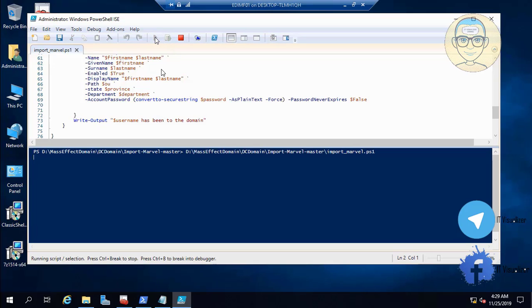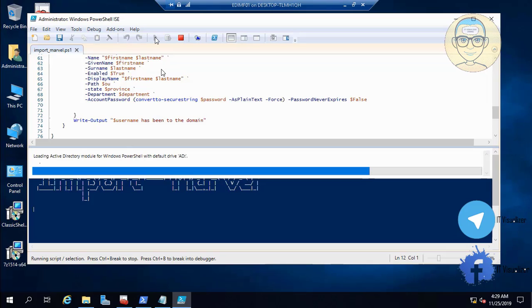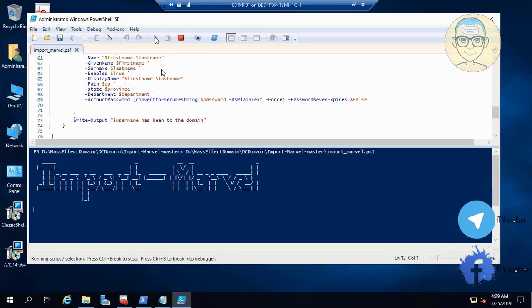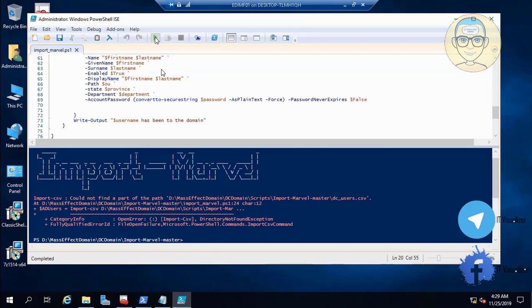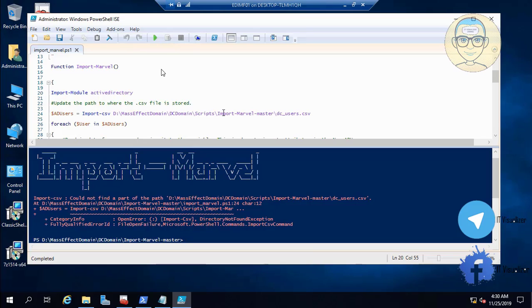Now when I try to begin the script, it tells me that there is a problem with the location. The location is not correct. It can't find the CSV file, or the Excel sheet that contains the Active Directory users that the PowerShell script will create. It didn't find it in the location that I specified.